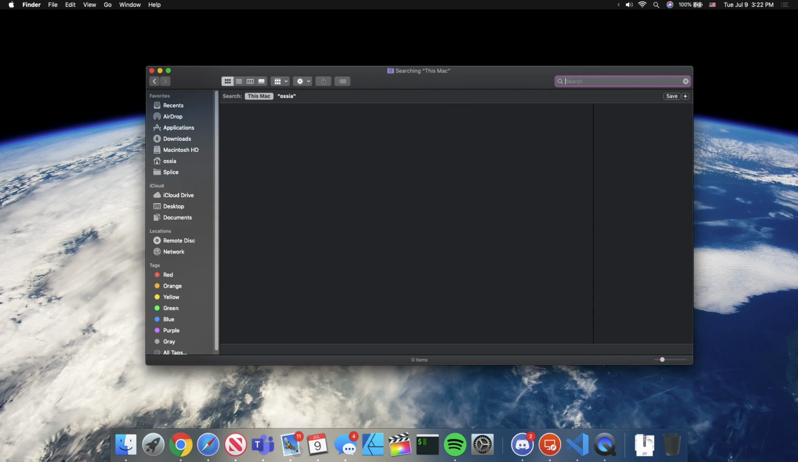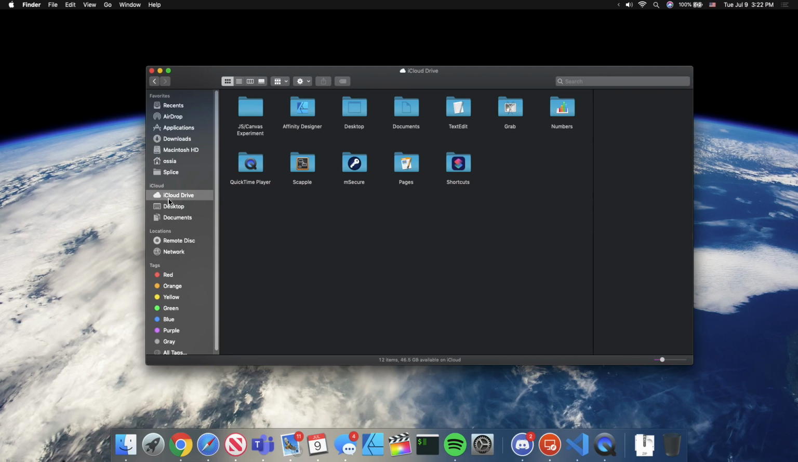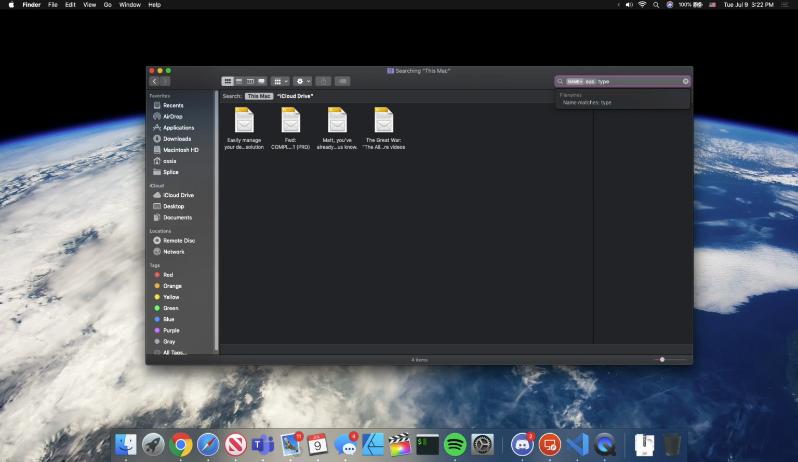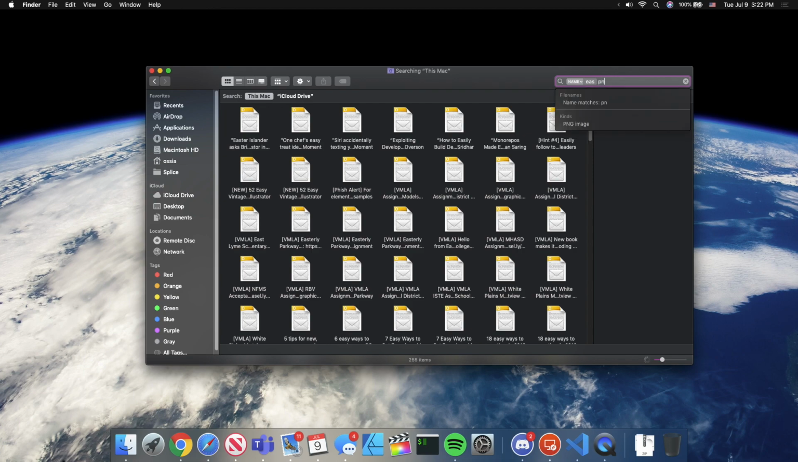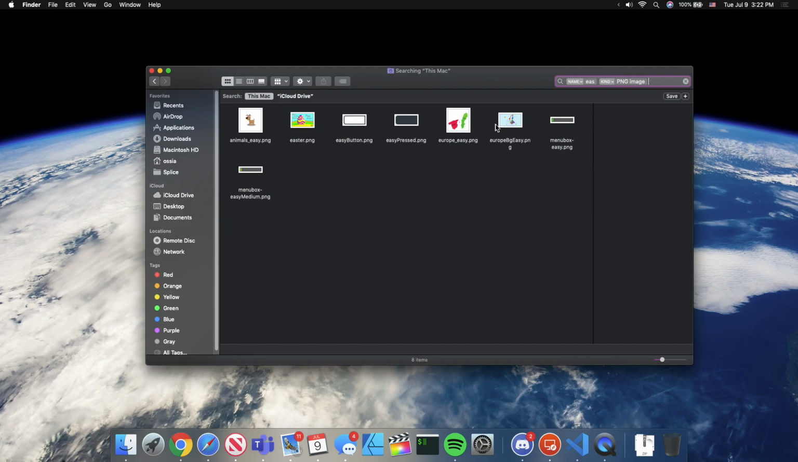However, you can also restrict it down to specific folders. So I was in here. If I remember that what I'm looking for was in one of my iCloud Drive areas, then now I put it in there and I need type. Kind PNG image. Now I've sorted it down. It found it a lot easier.